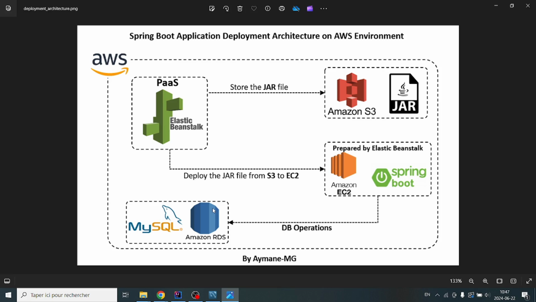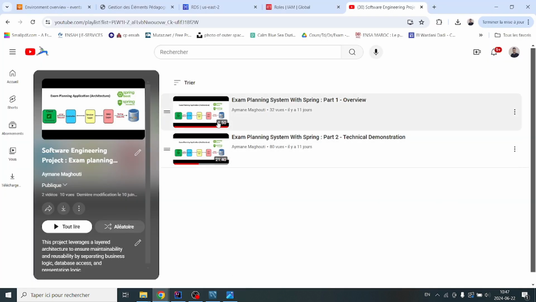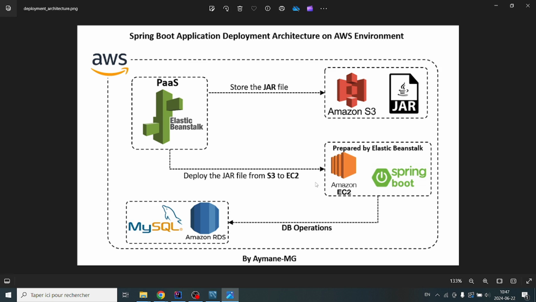So after developing a web application using Spring Framework, you can find details here in this playlist. Now it's time to deploy it on the cloud. So firstly, I will explain the migration workflow.